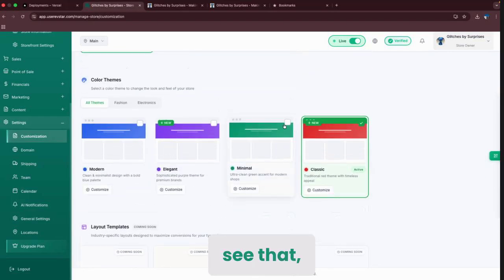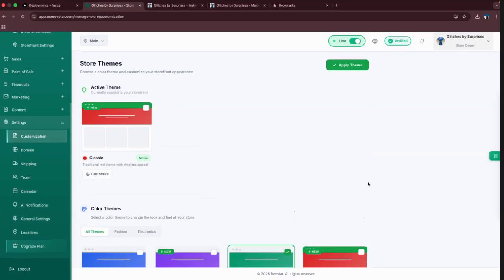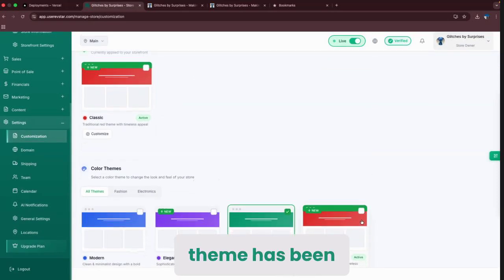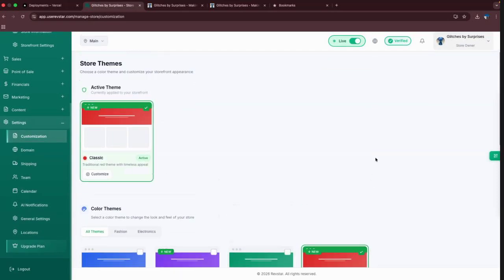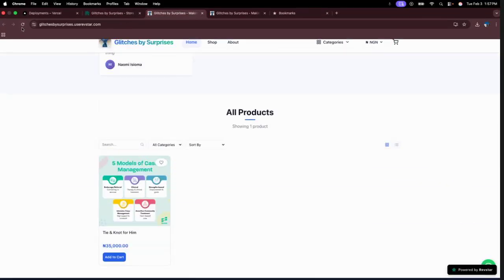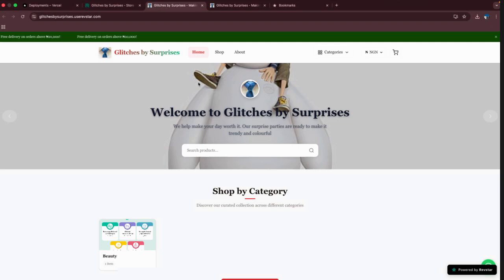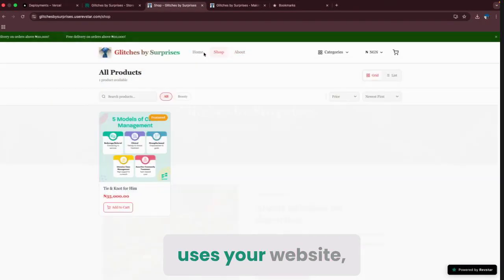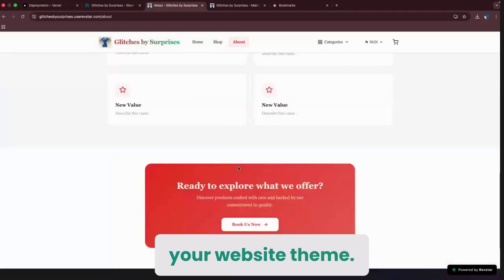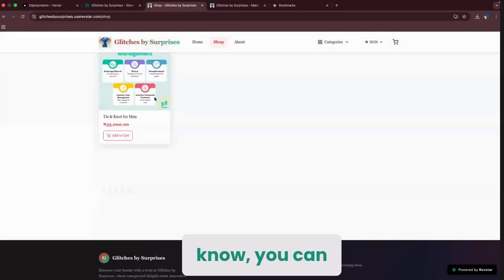Yeah, so you have this, right? Let's refresh. Did you see that your website theme has been changed? It has been changed, right? So you have this detail that's been changed. Now it uses your website theme.